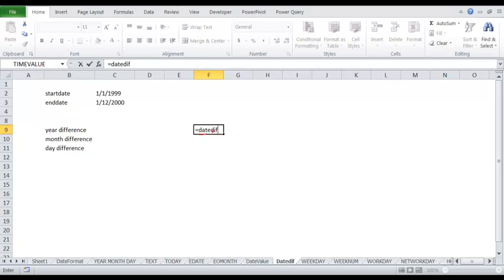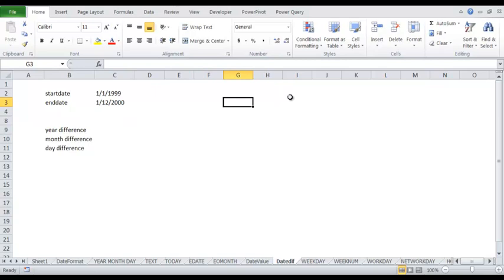DATEDIF means date difference. So you have a start date and you have an end date. Using the DATEDIF function you can find out the difference between the two. Note that if you want to compute the difference between the dates, you can actually do it yourself: end date minus the start date, and you will get 376. So this 376 gives us the difference between the two days in number of days.